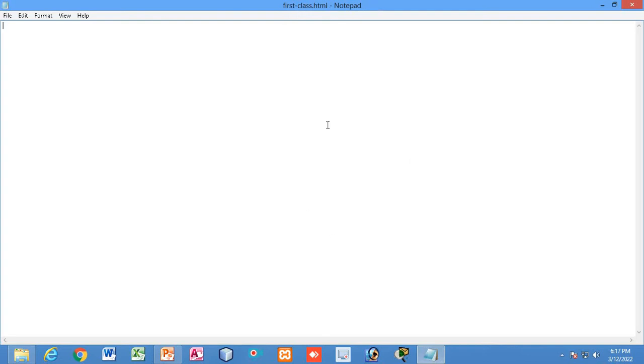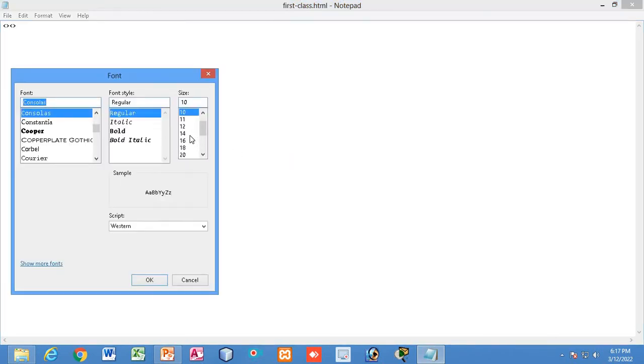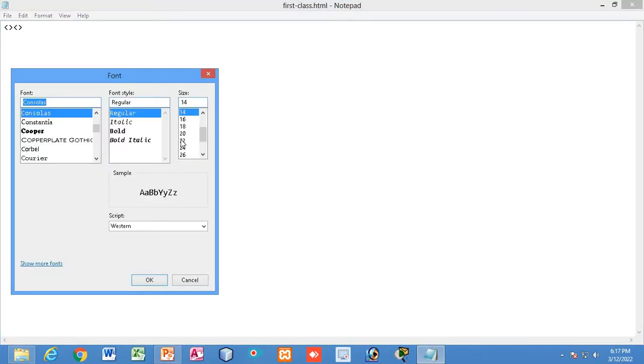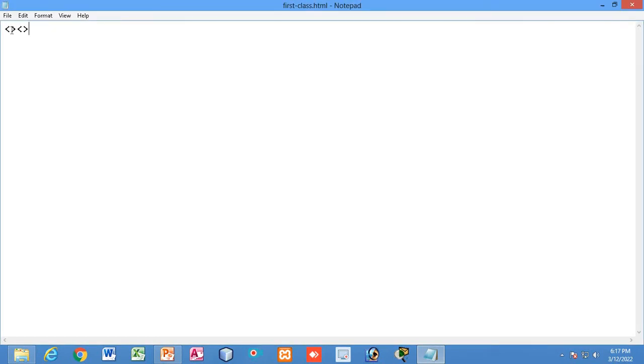So now let us start writing the HTML tag. The first and the most important tag is the HTML root tag. Let me first increase the font size so that it will appear larger and you can read it properly. I think you can read it now properly.